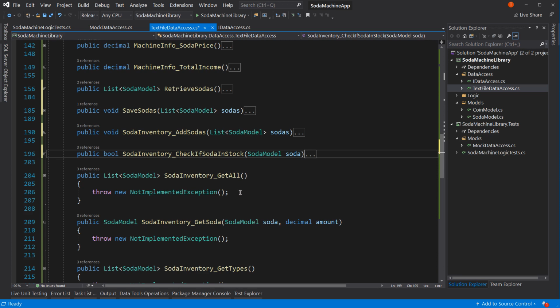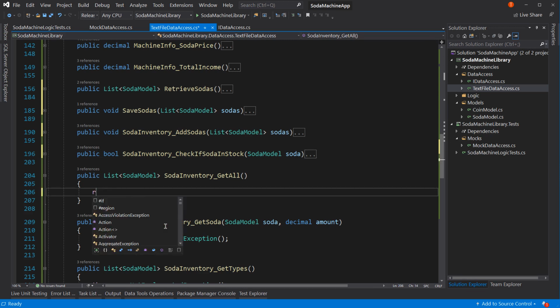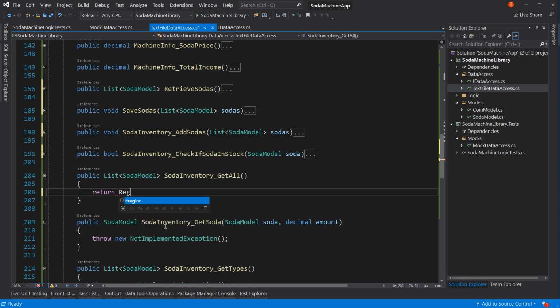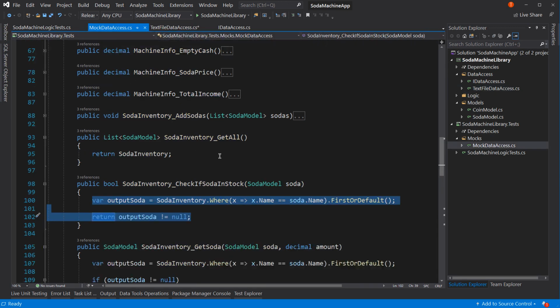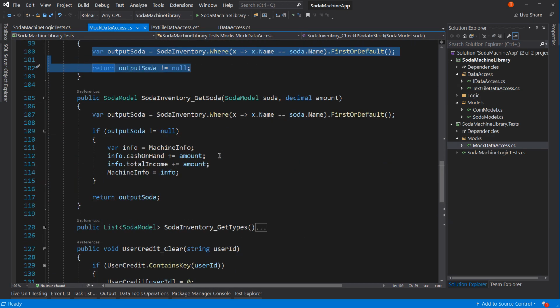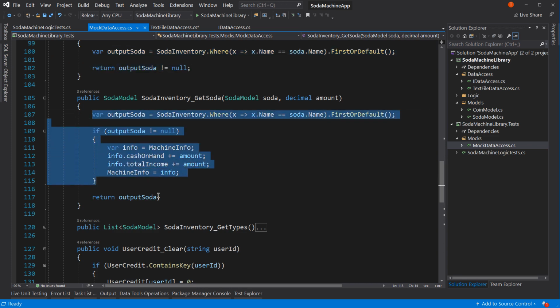Now we have our get all. Well, return retrieve sodas. So soda inventory get soda, where we check to make sure that we can get the soda and it's the right amount. Again, we need some logic here. So let's go back to our mock data access and look at the get soda here. All right, so these are the tasks we need to do.